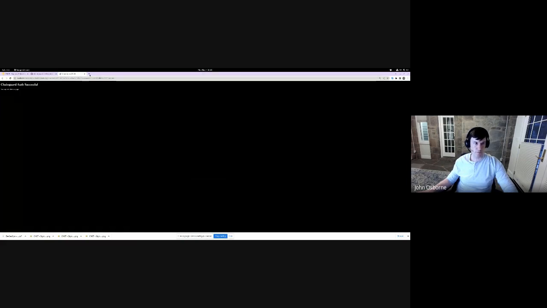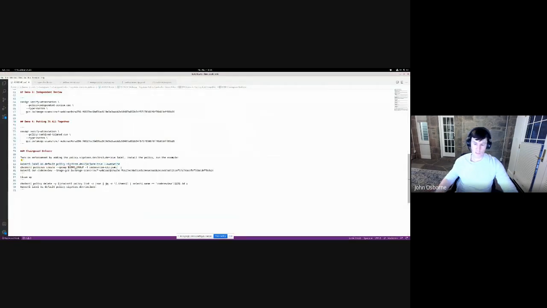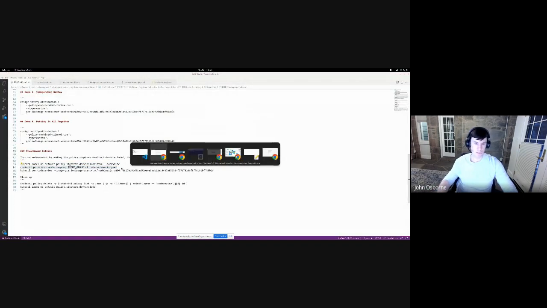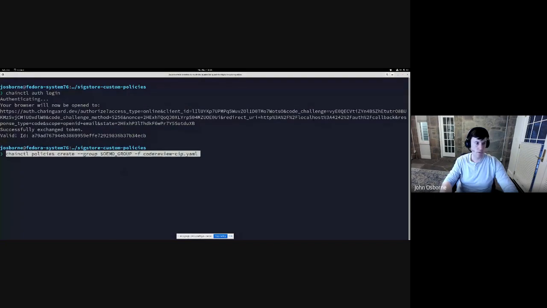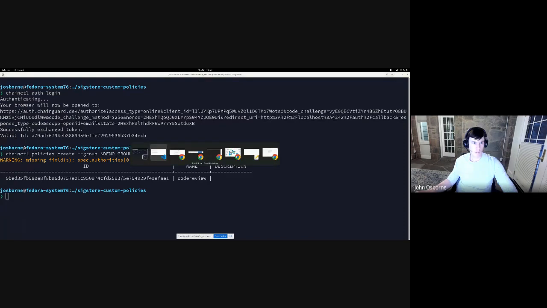And if you're not running Chainguard Enforce, you don't necessarily have to care about this part, but I'm just going to use this as an example to show what this would look like. I installed the policy using the chainctl policies aspect to it. It's got a policy called code review.